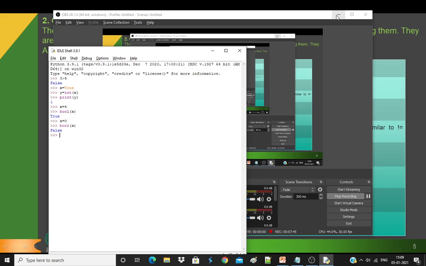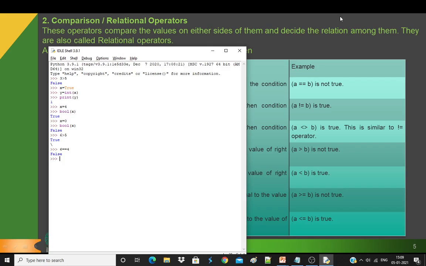So the main work of a relational operator is to make the comparison between two or more operands. If we use 6 greater than 5, it will return True, and if we use the equality operator, it will again return the result in this way. So a relational operator makes the comparison between two operands and returns the suitable result accordingly. Here if we use 6 not equals to 4, it will always return True because 4 is not equal to 6, so the statement is completely true.